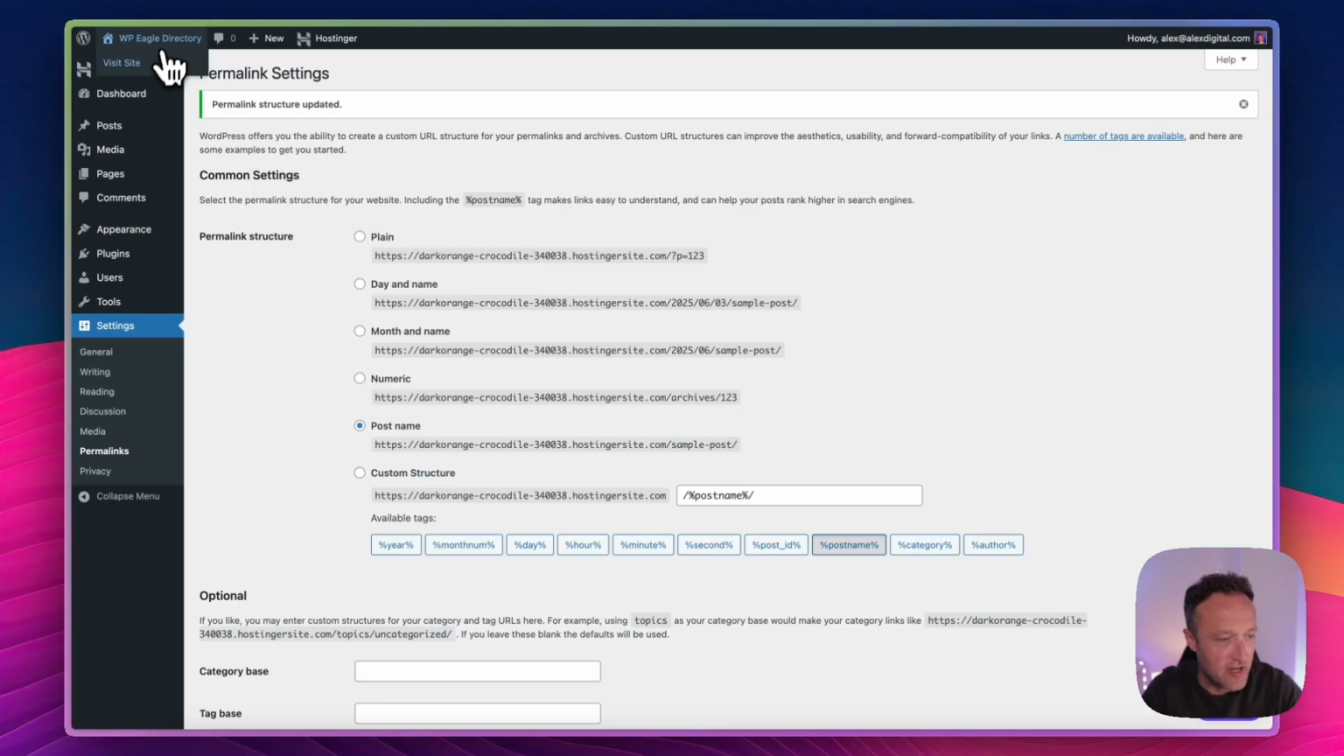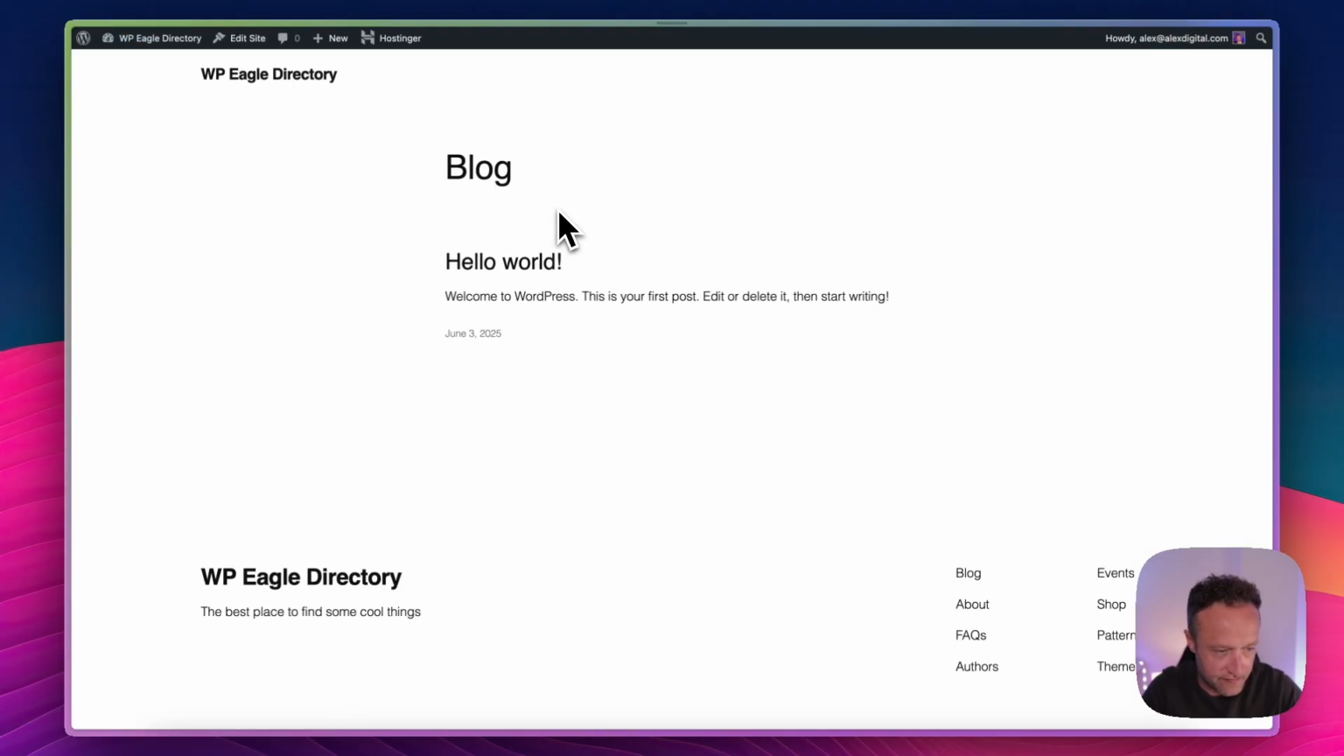We can take a look at the website if we go up here and go visit site. And here's our website. As you can see, it's just a very basic looking website. It's just running the default WordPress theme. So we need to install our Listoma theme, which is the free theme that works really well with the Listdom plugin. And we can do that right now.